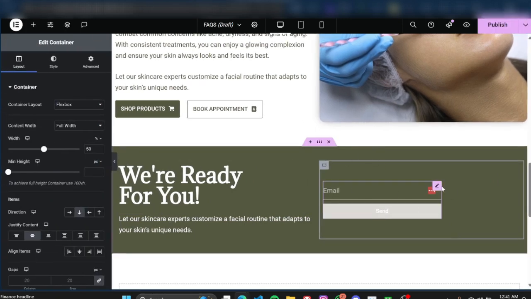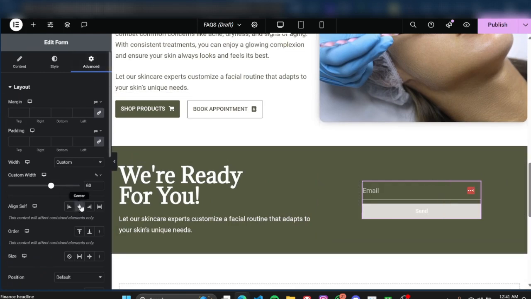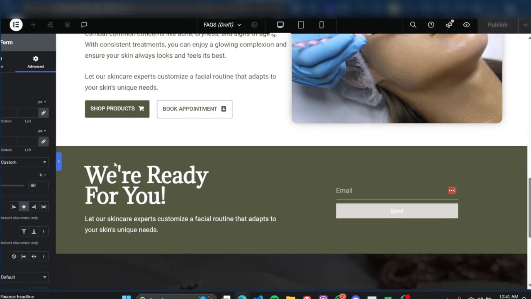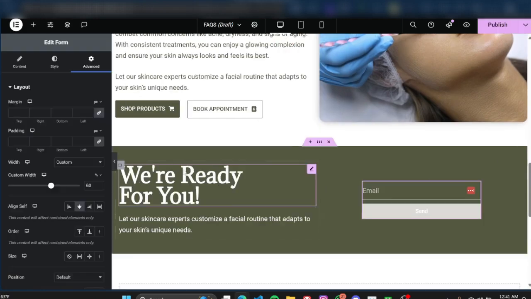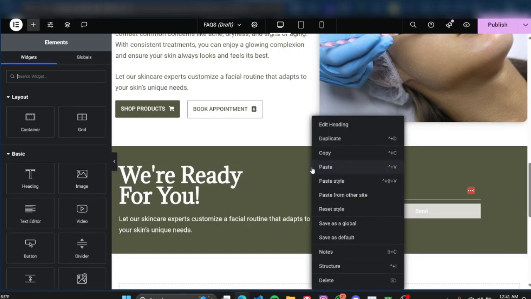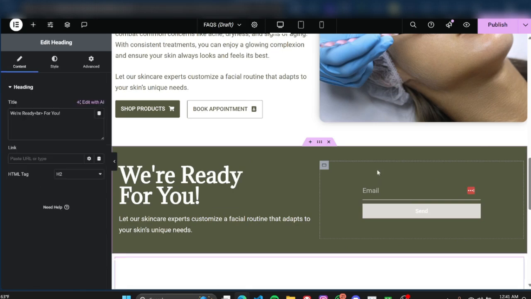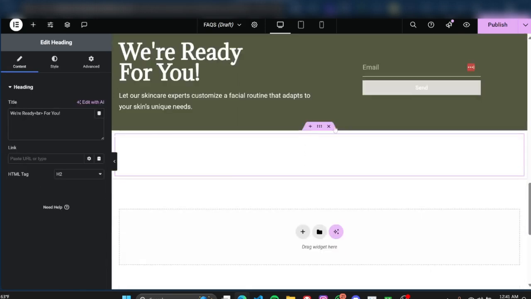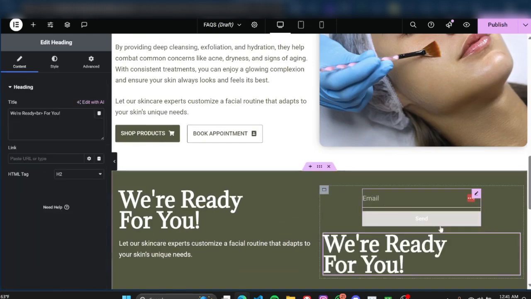So what I'm going to do is go back to the form widget, go to advanced, and this time for align self, I'm going to align it to the center. Now I'm going to close it. And there you go. That's how I like it. One more thing I should probably do is let's copy that and put that over here, oops, not down there, in this container as well.